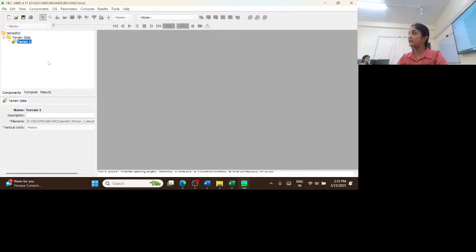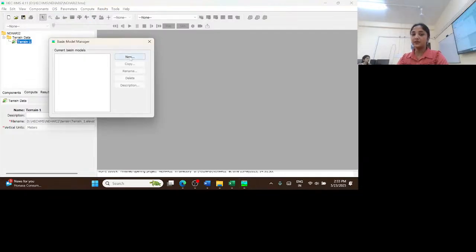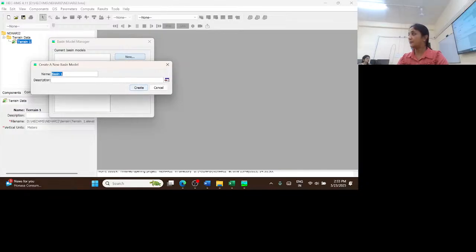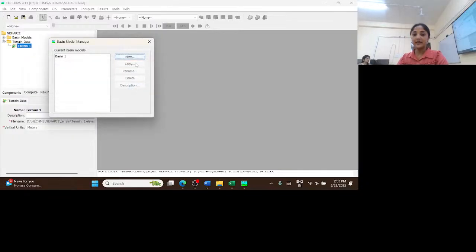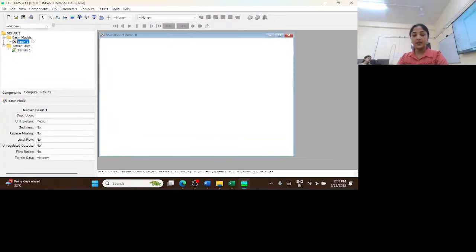For that we have to create the basin model. So to create the basin model, we will go to components, then basin model manager, create one new basin. I will keep it as basin 1, create, done. Now I have created this basin 1 basin model. Once I click it, then in the component editor we can see under terrain data, now nothing is selected. I will now select this DEM that has been created.